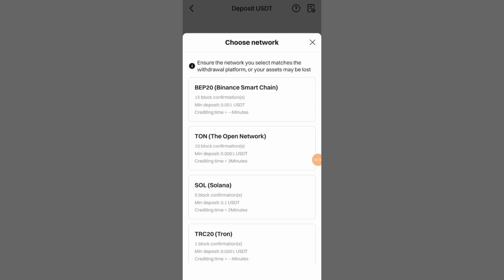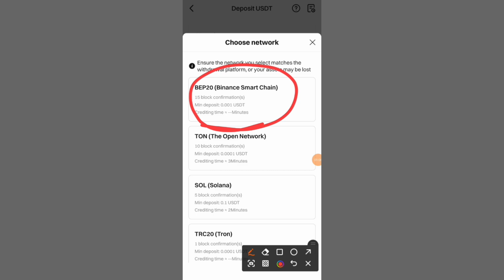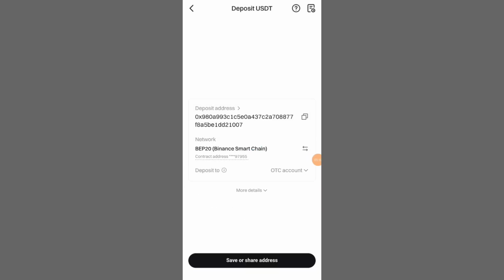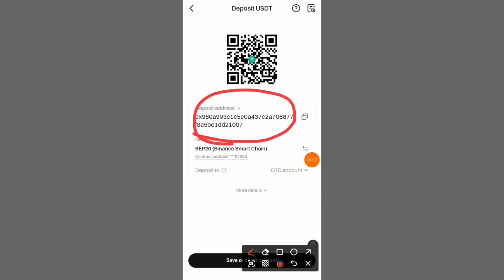After that, an interface like this will appear in front of you. First, you need to choose the network. So I choose BEP20 Binance Smart Chain. So you can see an address here which you can click to copy and deposit to this address from another exchange or wallet. You can find any token's address in this exchange.